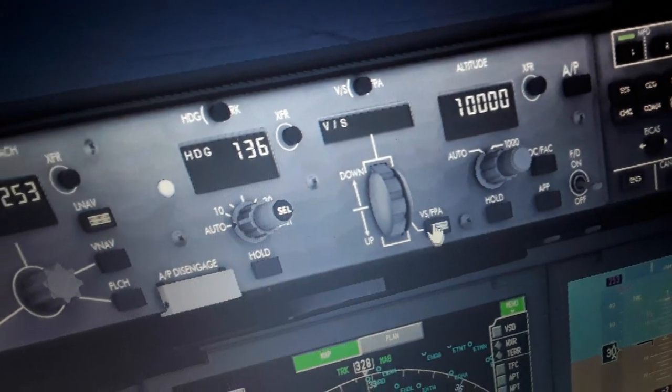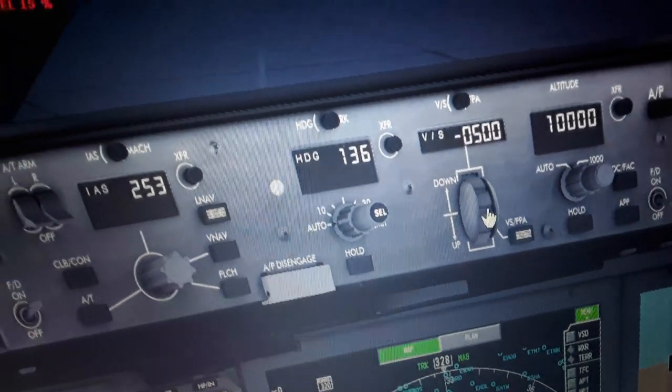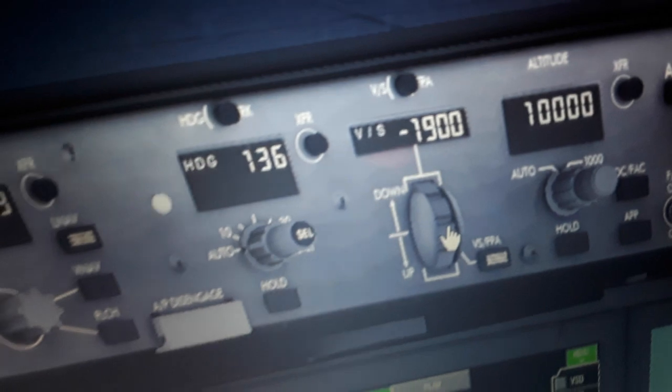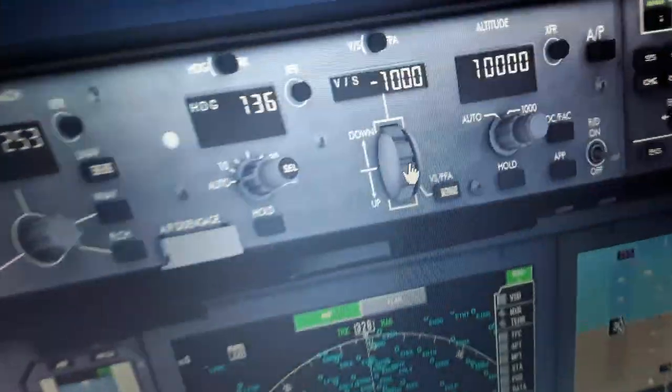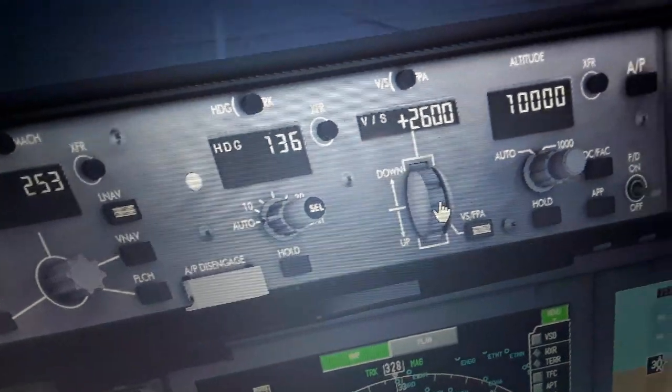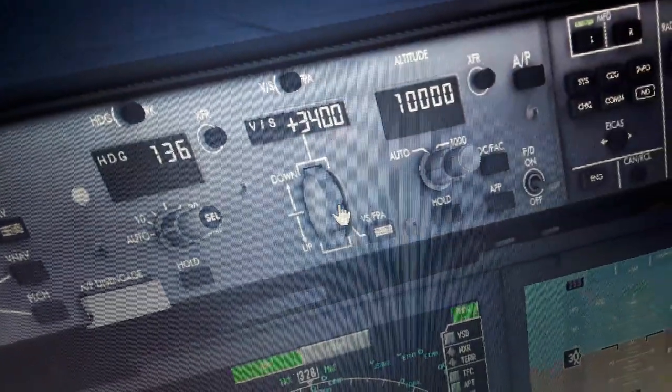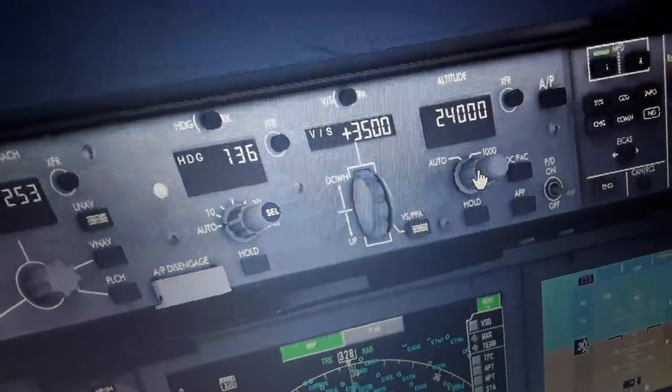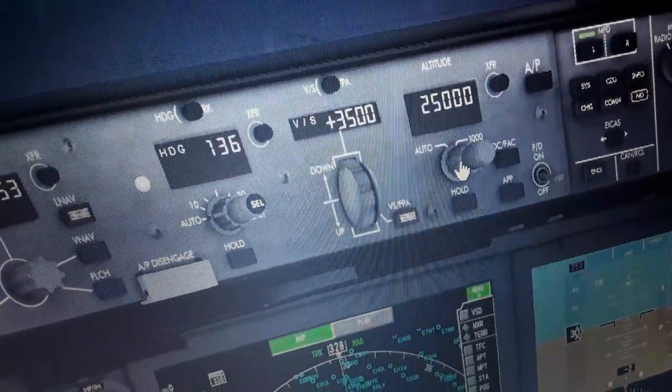Set 136 degrees vertical speed. We have zeros, we have descent, you can see the minus sign, and we have climb like this. You'll see the plus sign. Also the altitude here, thousands, and then hundreds of feet.